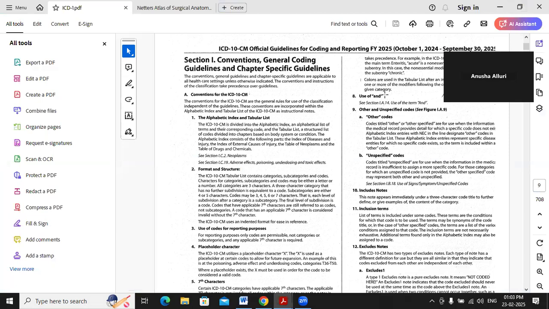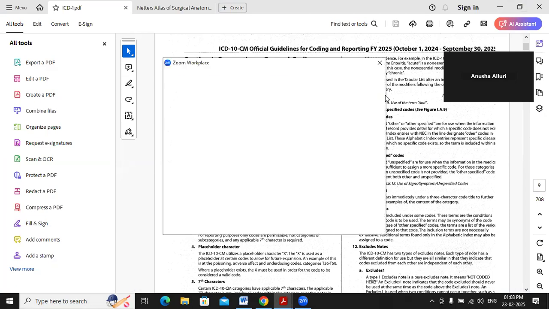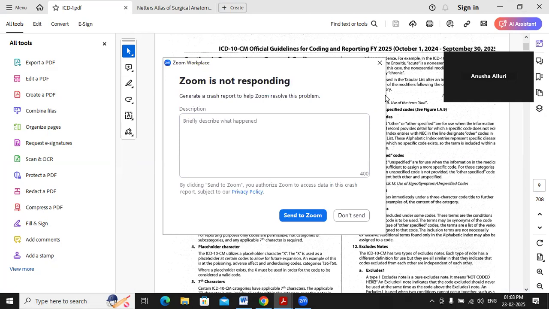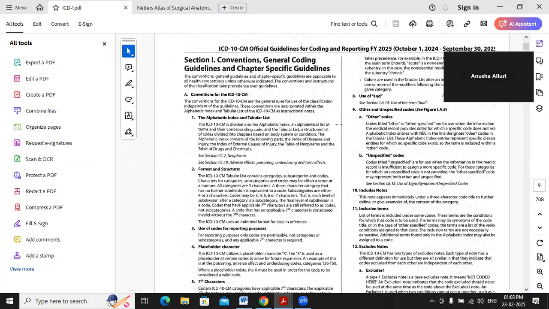ICD-10 conventions: general rules for use of the classification, independent of guidelines. The conventions are independent of any specific guidelines. The conventions are incorporated within the alphabetical index and tabular list as instructional notes. The ICD-10-CM is divided into the alphabetical index, an alphabetical list of terms and their corresponding codes, and the tabular list, a structured list of codes divided into chapters based on the body system or condition.